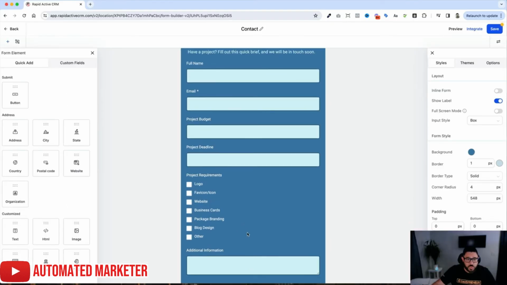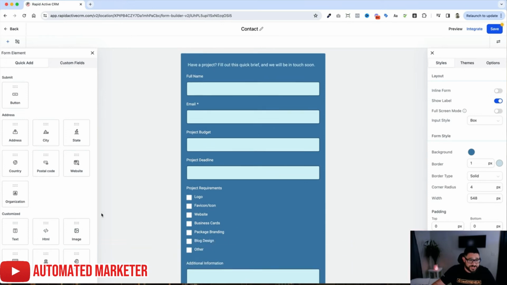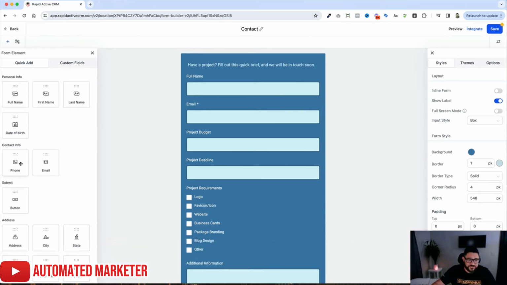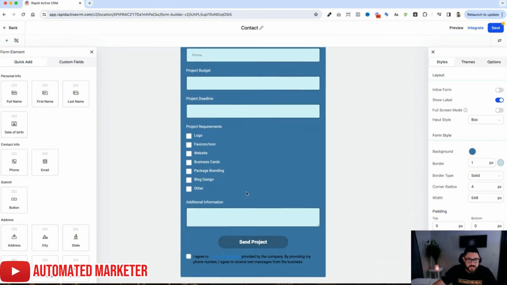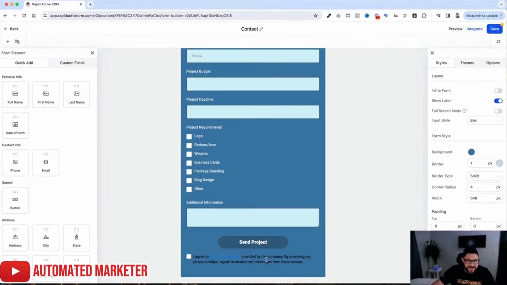Now, some fields, when you add them, automatically add another field. For instance, if I scroll up and I choose phone, you'll notice that another field popped out below. Now, this field is what's used as a terms and conditions for when a person has their phone number. But I don't like the place where it is. I wanna actually put it above the button. And I don't like the color it is.